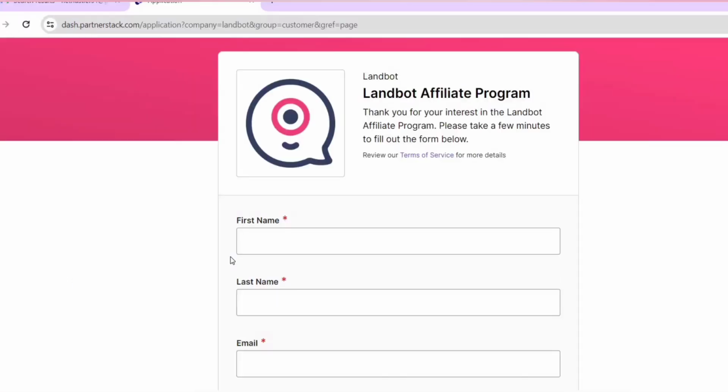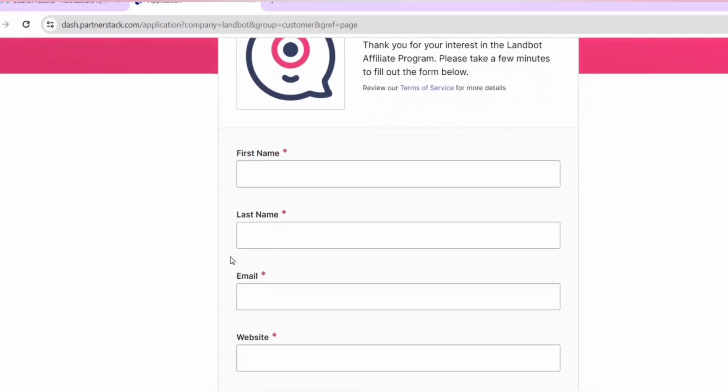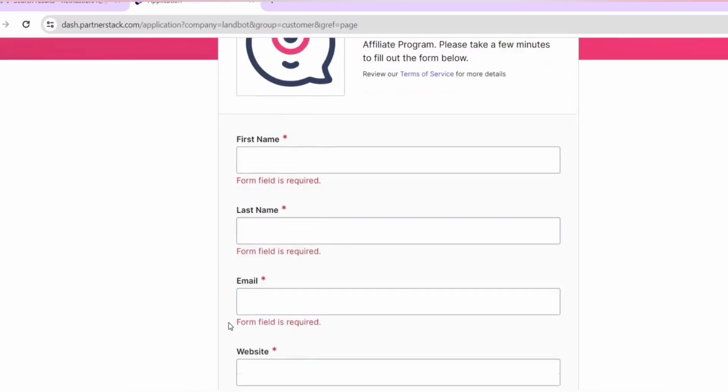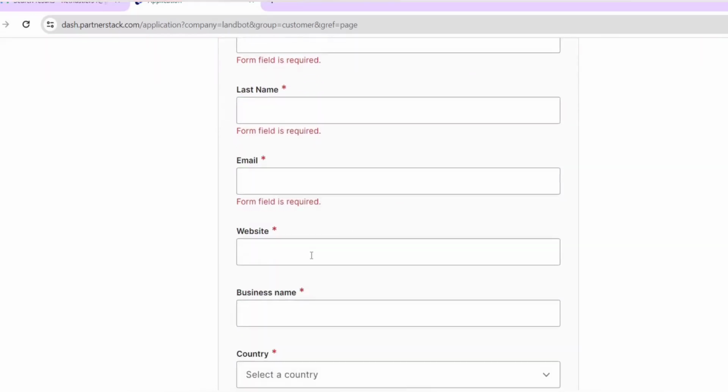To get into the Landbot affiliate program right here, what you need to do is just input your first name. So you need to put in your first name, put in your last name, your email address as well. Make sure you put in the right email address. And for your website right there, if you don't have a website, what you can do is put a link to your social media account. It could be a link to your Instagram, it could be a link to your Twitter account or Facebook account. So you can just put any of that right here. And your business name, you can use your name as your business name as well.